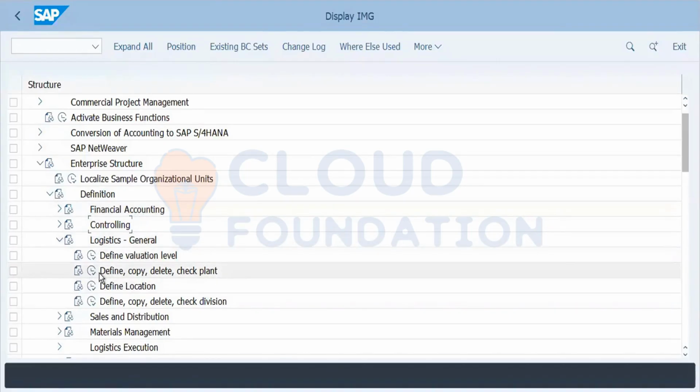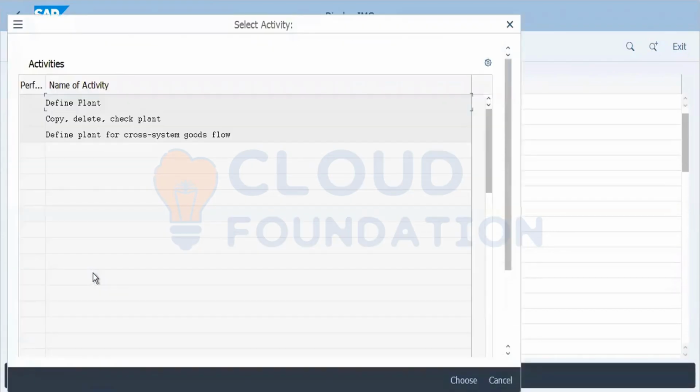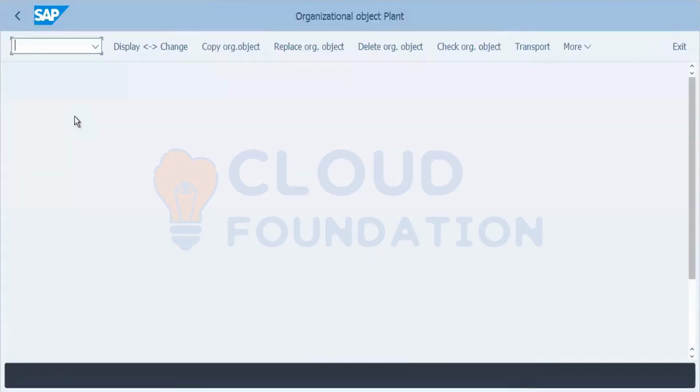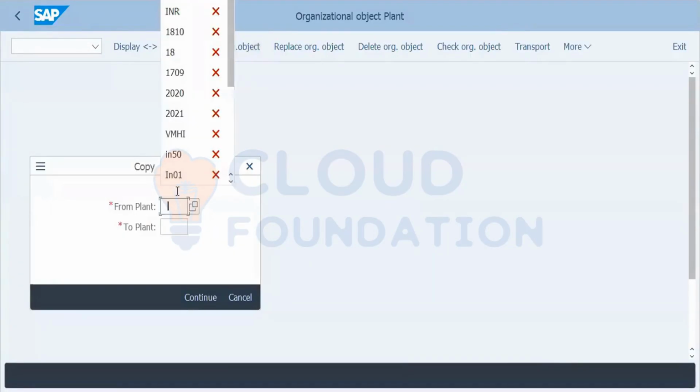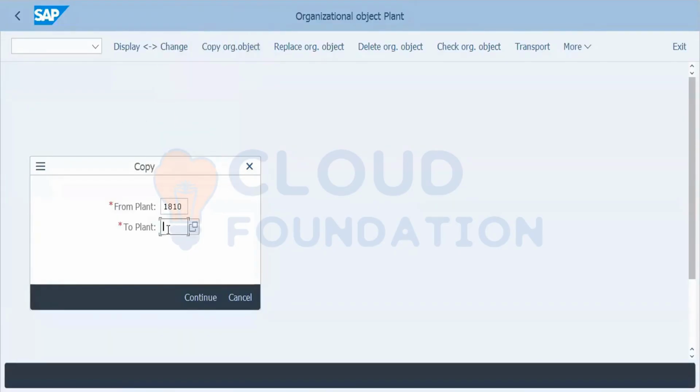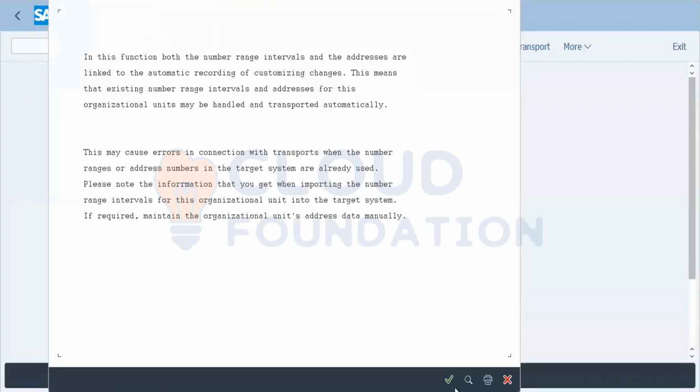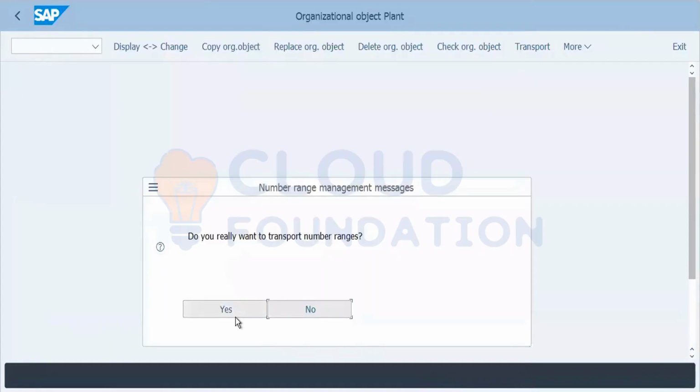Copy, delete, check company plant. Let this one copy, delete, check plant here. Copy organization object here. Here we can see it. Then we will create 1 for 1, my first plant. Click on continue. Then click on yes.